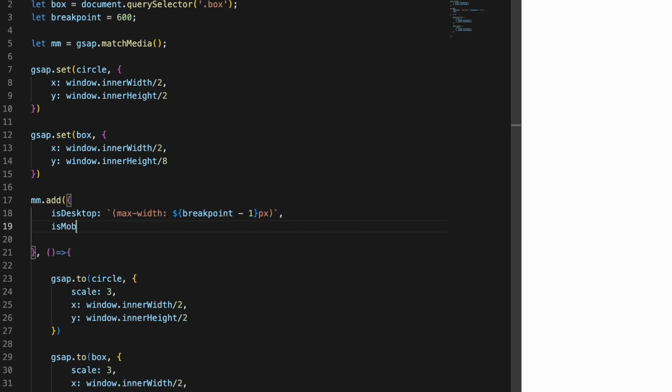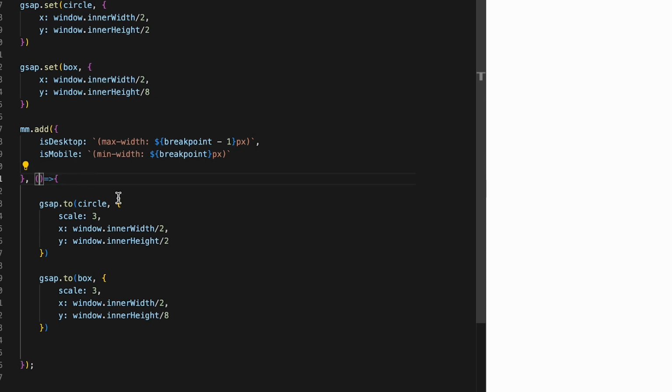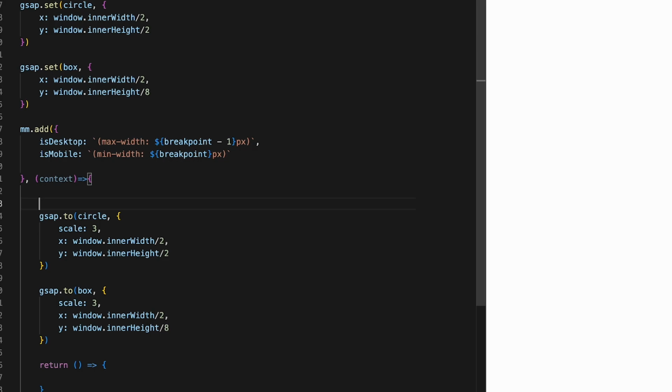Next is isMobile to define the min width. Same as how we did for the desktop's value, here we put min width and the breakpoint placeholder and then concatenate with pixels. The values won't work if we simply put them like this. So to use these conditions, we want to add an object. In our case, we call it context inside the callback's parameter. This context object will enable us to access these conditions. Add a return callback function at the end of the block. We will discuss more about this at the end of this lecture.